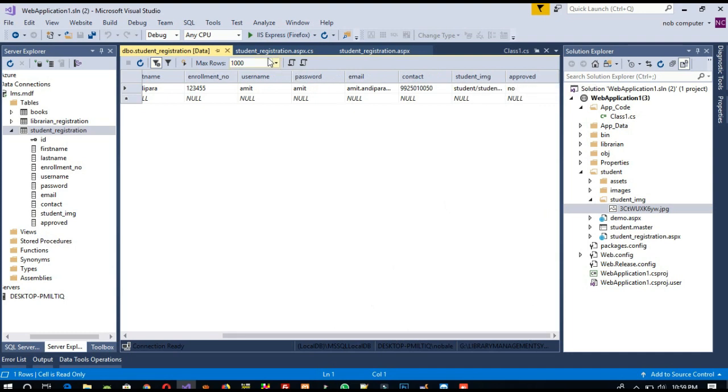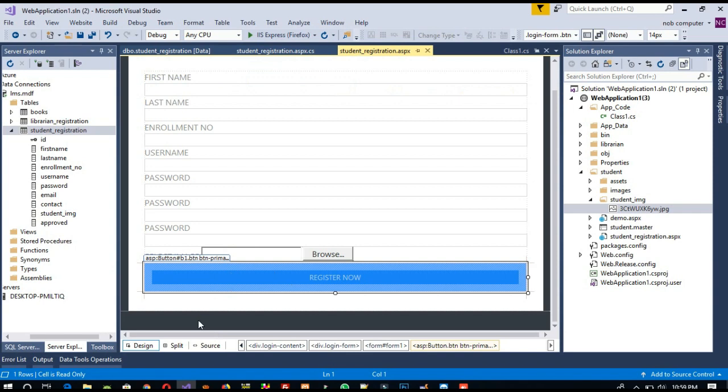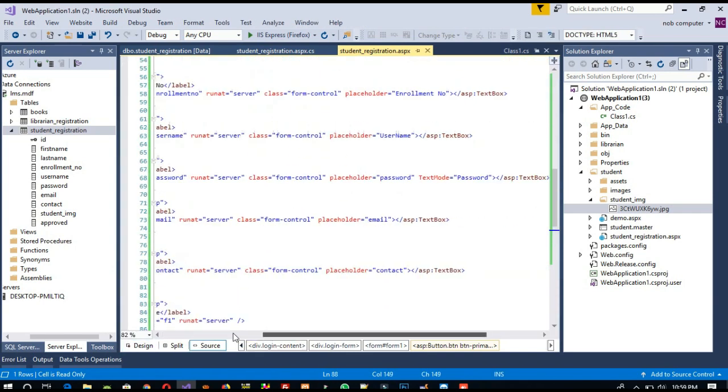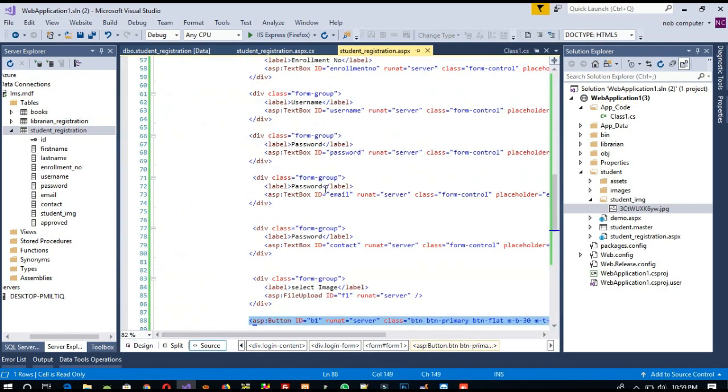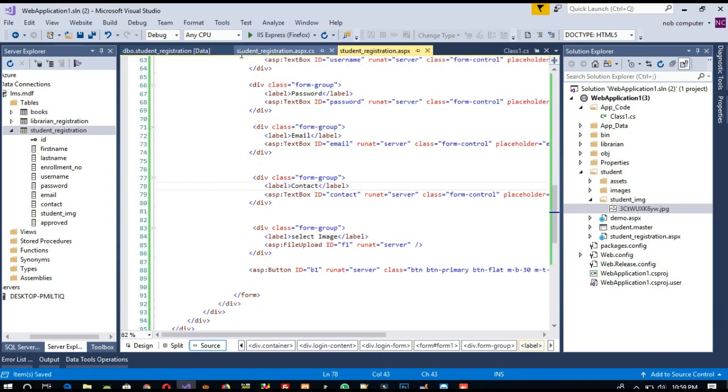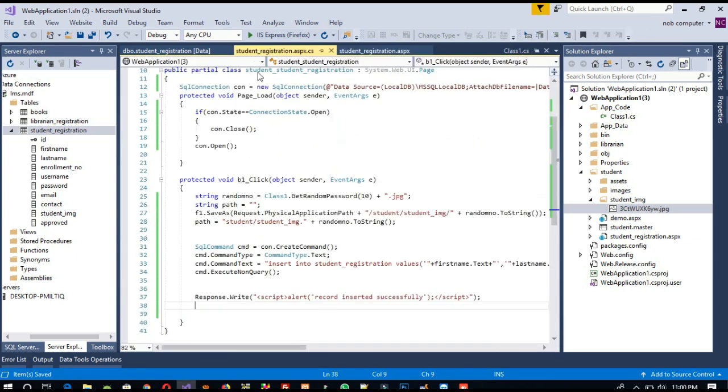So we did this successfully, but now we need to change a minor thing, and that is the heading: email, and here contact. Okay, so now we are going to do our next step, and that is Google CAPTCHA.